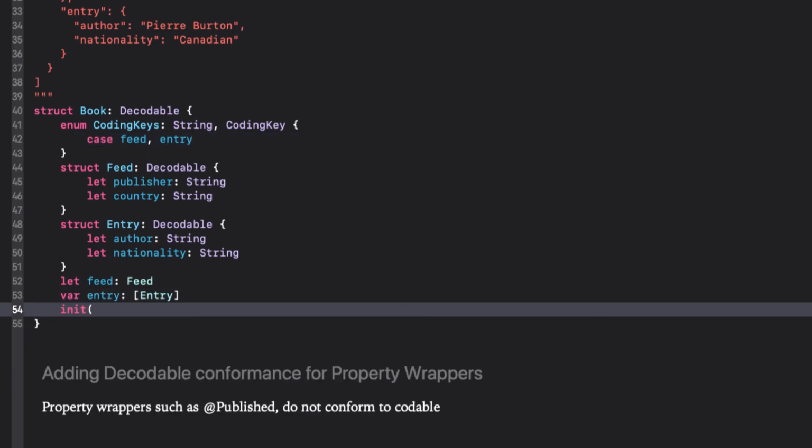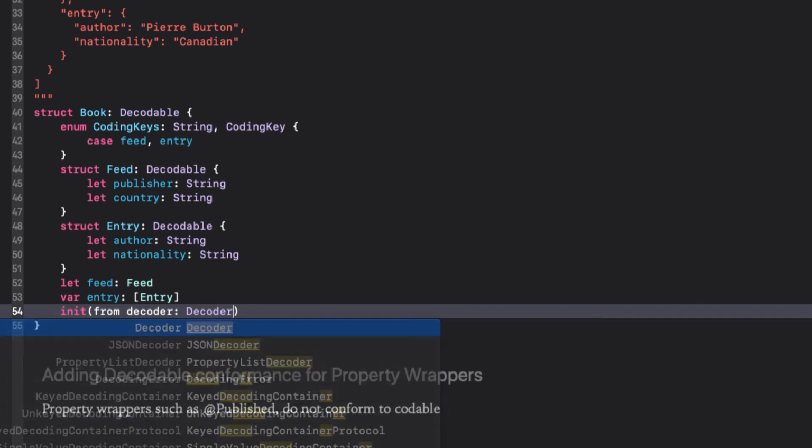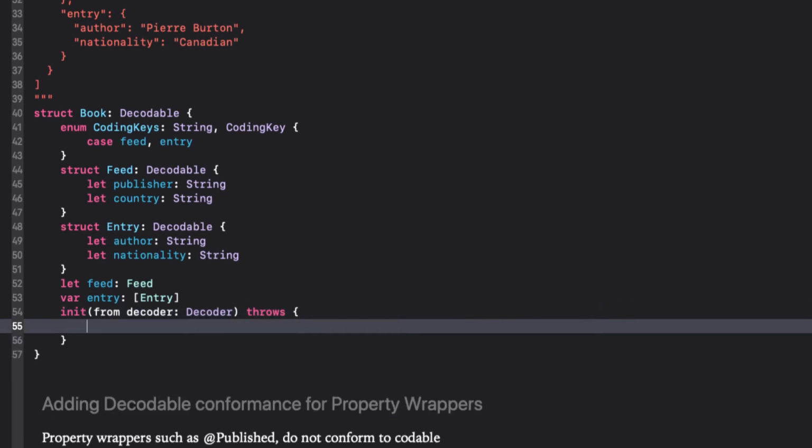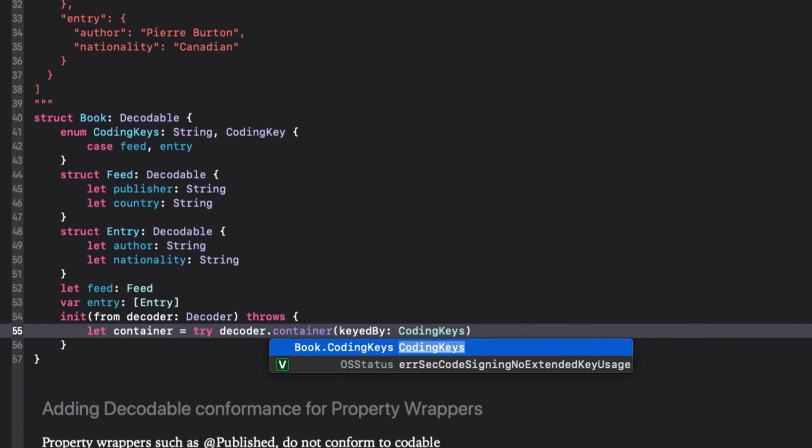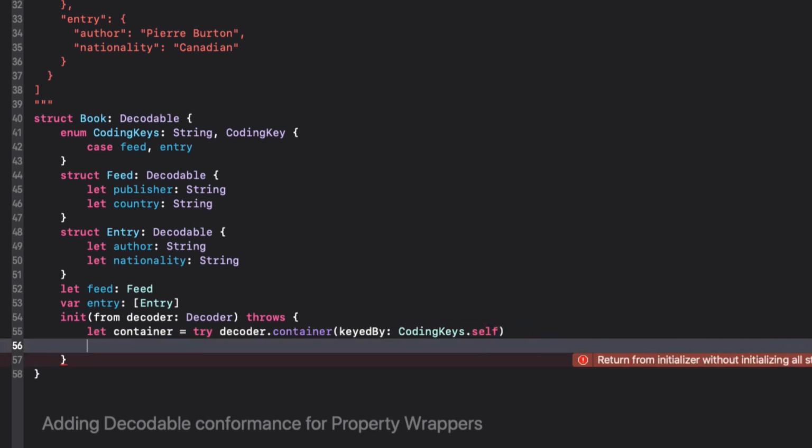We can start by adding init(from decoder:), and it throws. Inside there, the first thing we need to do is extract a container that we can read using the keys of our coding key enum, like this: let container equals try decoder.container(keyedBy: CodingKeys.self). Since this initializer will be called when the decoder we define tries to decode the data, we can safely just use try without an exclamation mark here and let any errors bubble up to the decoder and handle them there.